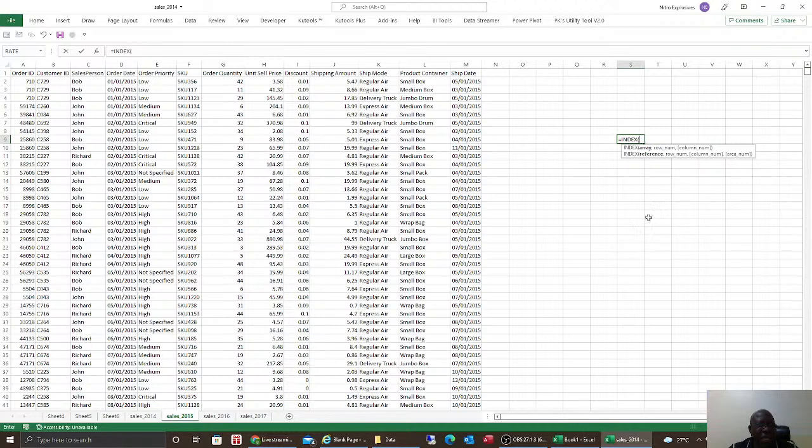The array is cells 2015, comma, row number, I'm saying number 11, comma, column number, I'm saying number 2, area number, I don't need that one. I'm closing, enter. It's Richard, number 11, so 1 is here, 11 is here. Number 2 from here is this one here, so it's Richard.